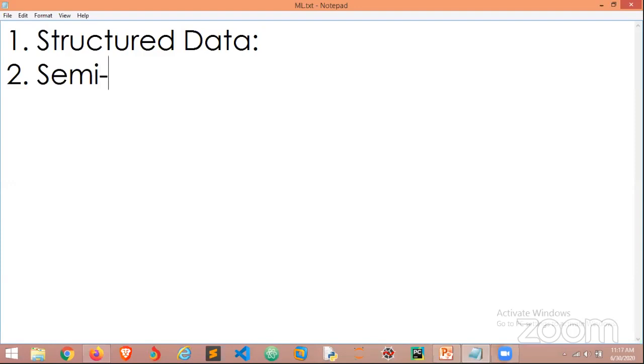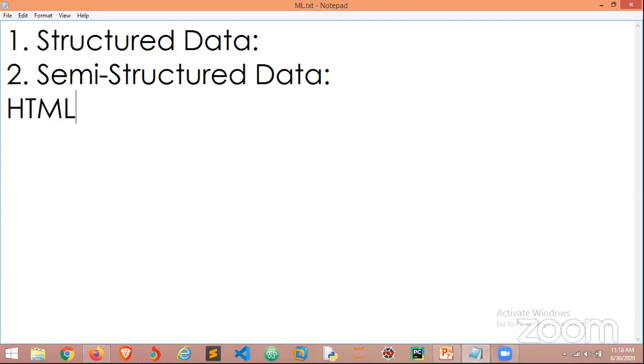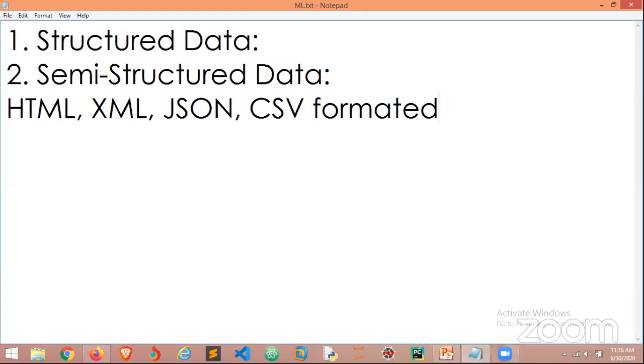semi-structured data. What is semi-structured data? It does not reside in relational databases. It is completely related to key value pairs. Best examples: HTML, XML, JSON related data, or CSV formatted. All these are best examples for semi-structured data.